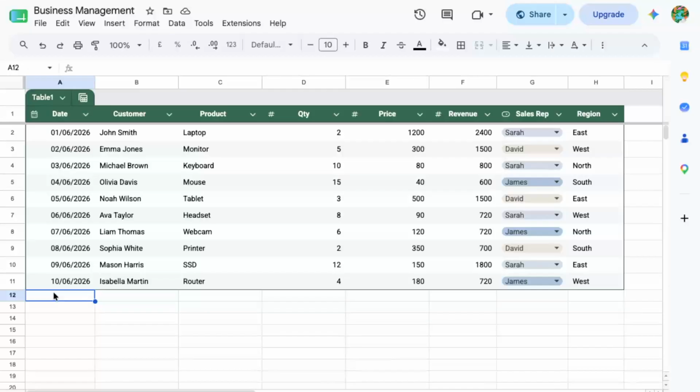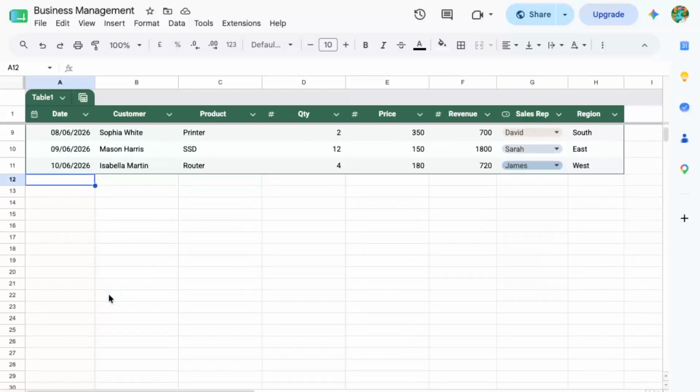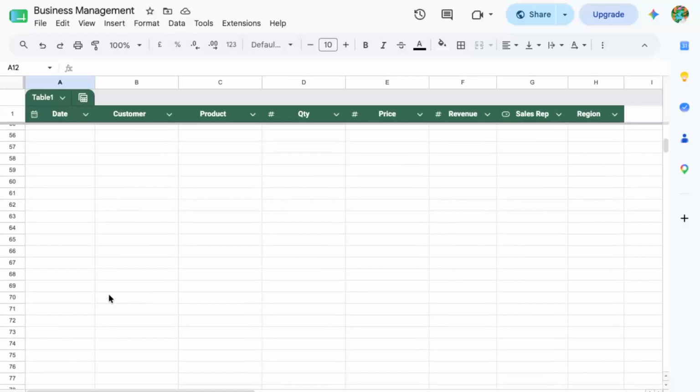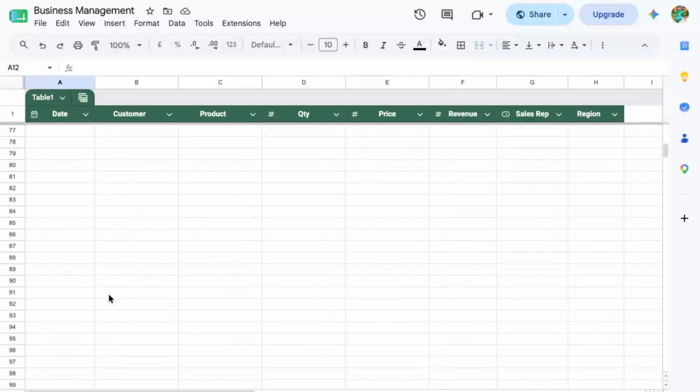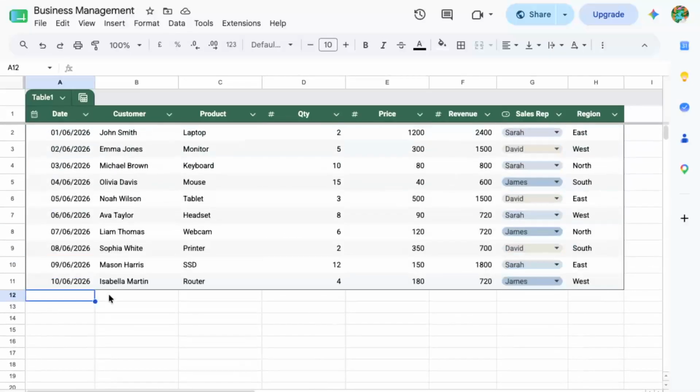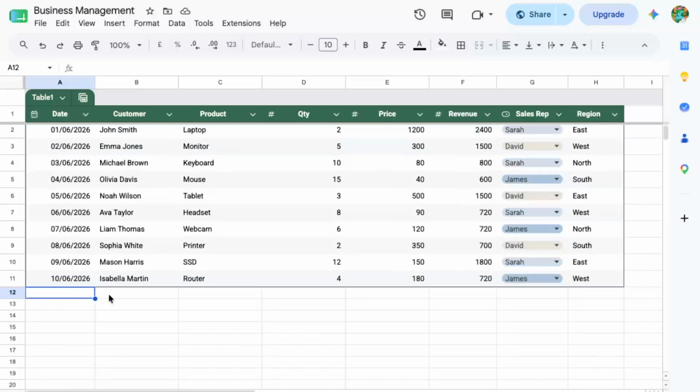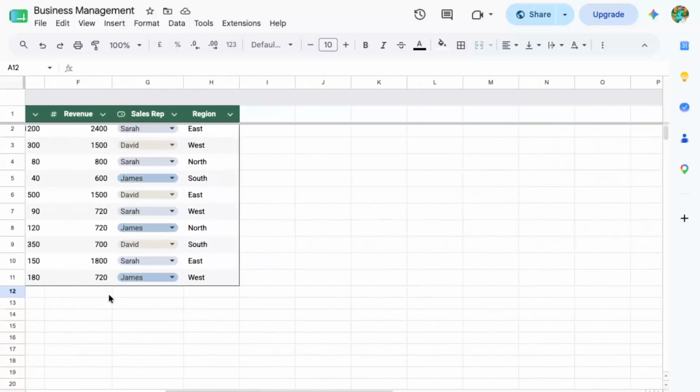At this point, it's important to know that smooth scrolling is automatically enabled for all users on desktop. If you're using a mouse, a trackpad, or even the scroll bar inside the sheet, Google Sheets should already scroll in a smoother, more fluid way without requiring any special setup. That means you do not need to open a settings menu, search through preferences, or activate a manual toggle.